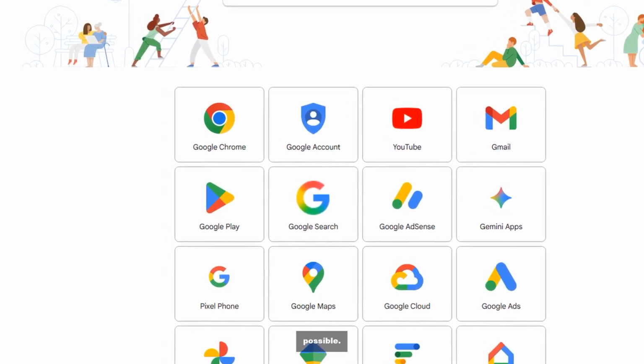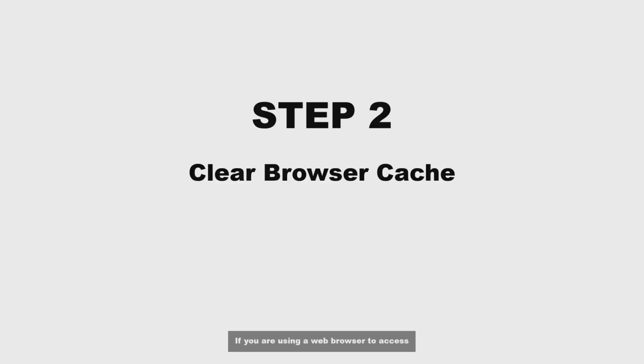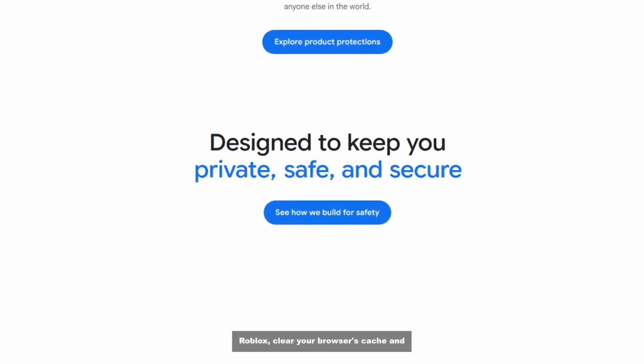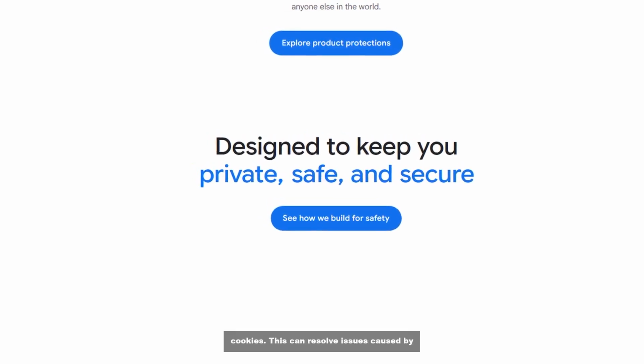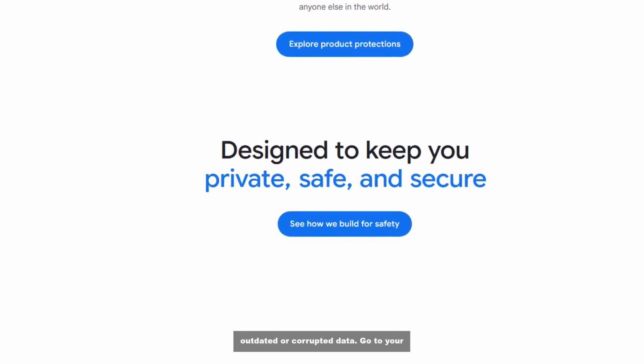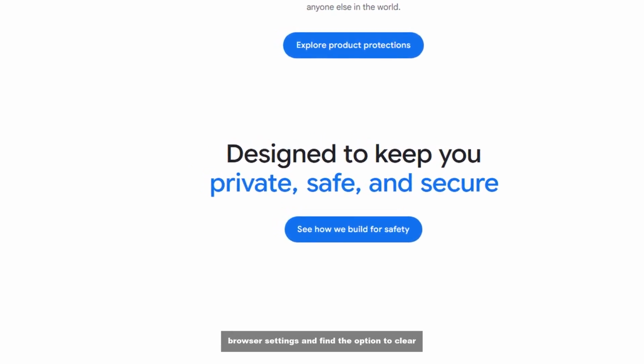Step 2. Clear browser cache. If you are using a web browser to access Roblox, clear your browser's cache and cookies. This can resolve issues caused by outdated or corrupted data. Go to your browser settings and find the option to clear browsing data.